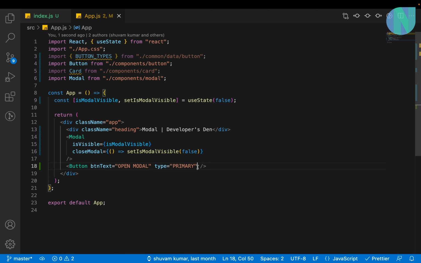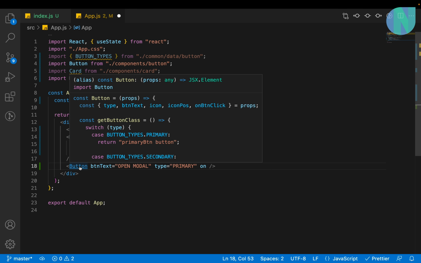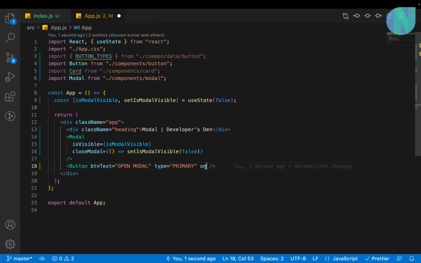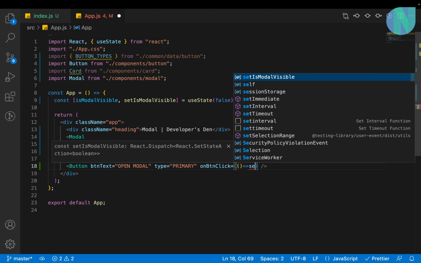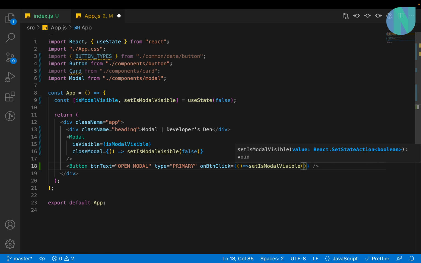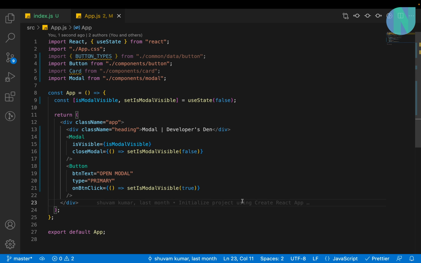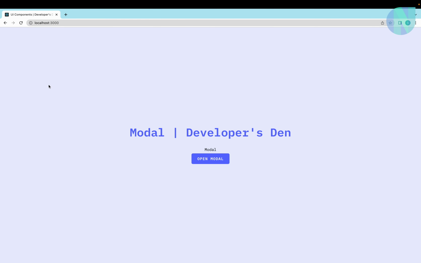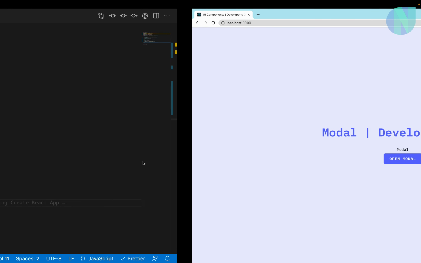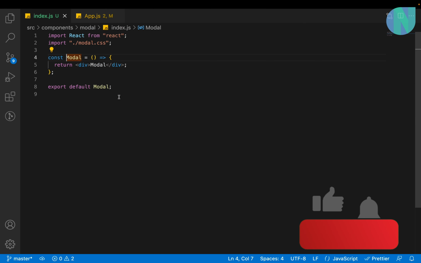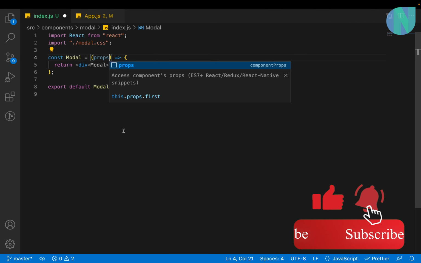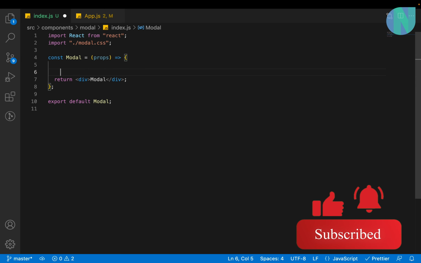So what I can do right now is, for my button, I can say on button. Okay, I can just check the property name from here. It is onButtonClick. So I'll say onButtonClick. What I'll do is, I'll call a function, the setIsModalVisible, and I'll call this as true. Now what will happen if I click on this particular button, if I refresh it, nothing is happening, because I'll go to my modal, and here you get all of these props by default. So I'll destructure it.